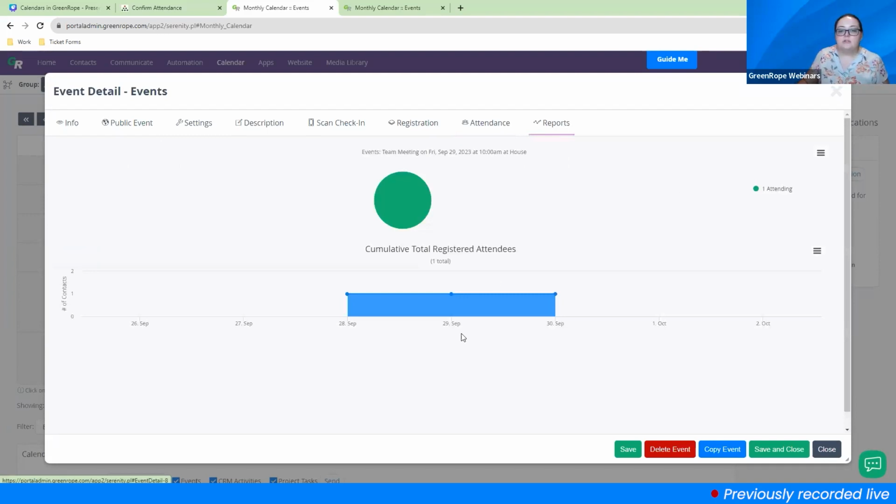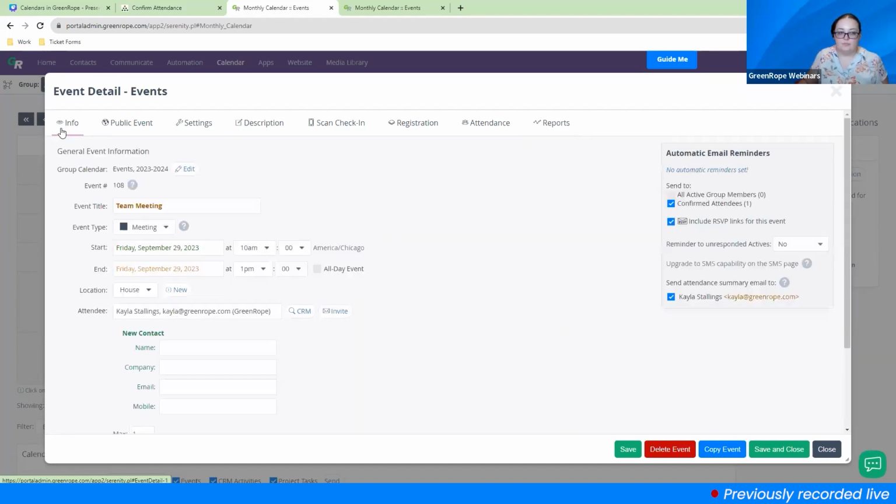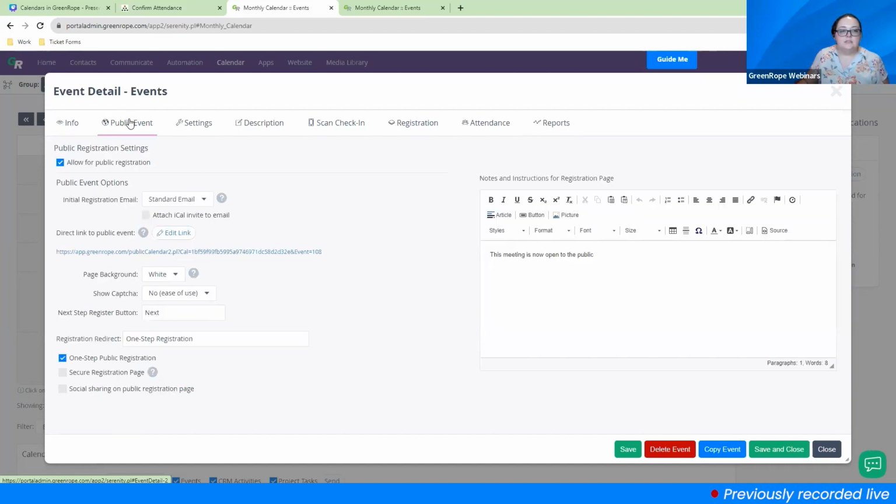We do have reporting, so you can always come in here and check out total registered attendees. There's a ton of other reporting. Unfortunately, I don't have a super robust example to show you right this second, but always feel free to go in there and check out more reports for this specific event. Let's see, I think that was it.